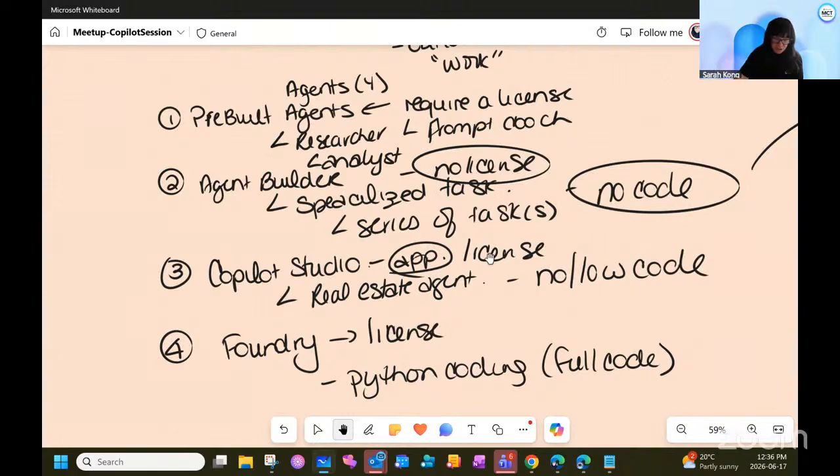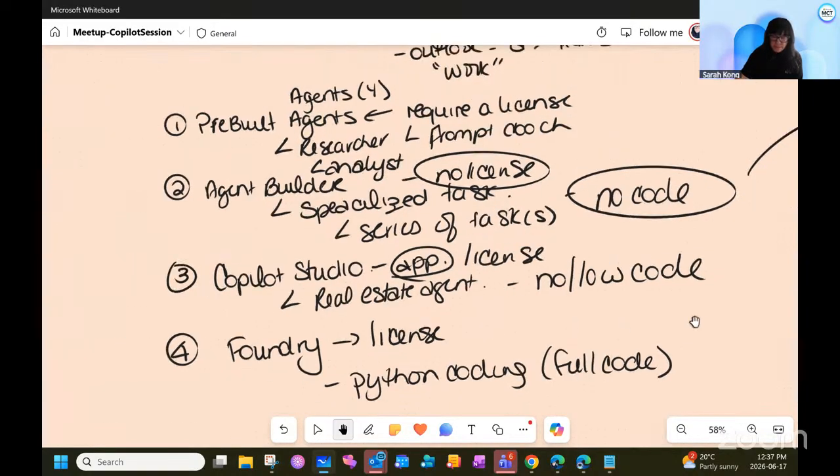But Copilot Studio, if you're familiar with Power Apps, uses that type of publication level. So you would create different environments in your company, and then you can publish them to different environments, and then set the permissions on that as well. Foundry is the same thing as Copilot Studio. Similar.